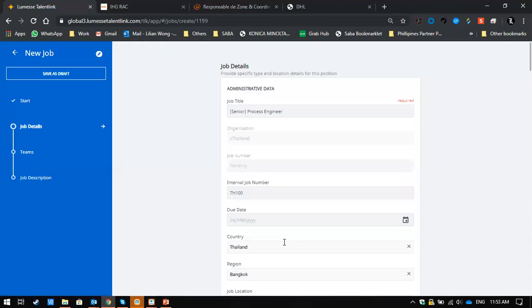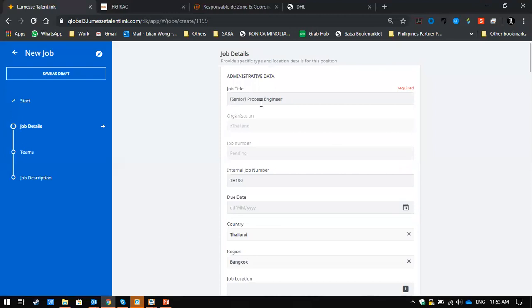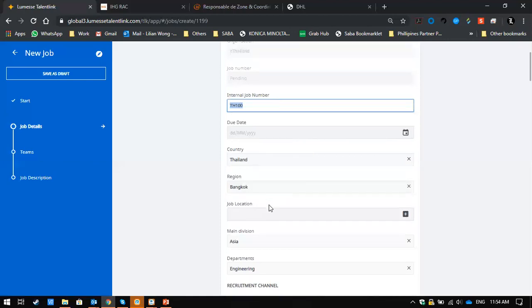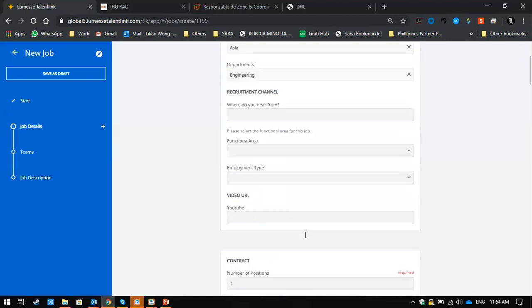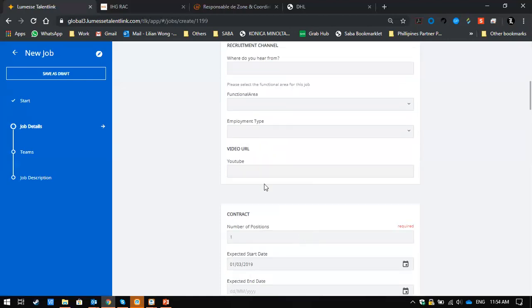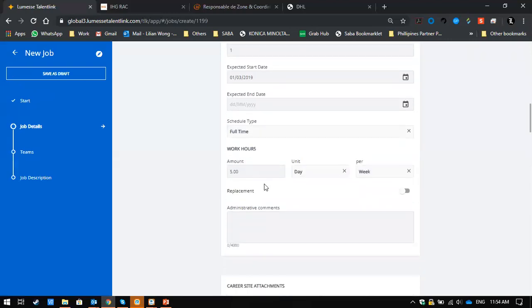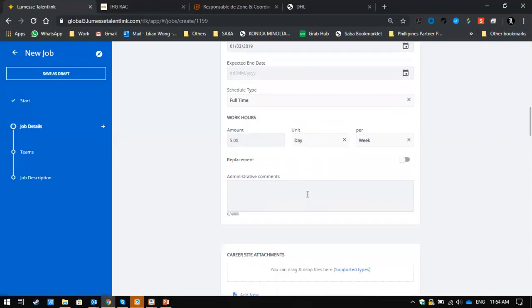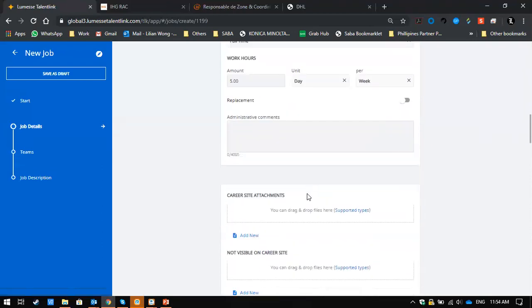And you see that now it auto-completes the details based on the process engineer job that was submitted previously. If you have a different job number, or a different due date you want to set for this vacancy, you could set that as well. You can define job locations, and put in different functional areas. You could change or put in different things as well, for instance working hours. Maybe this job has 6 working days per week.